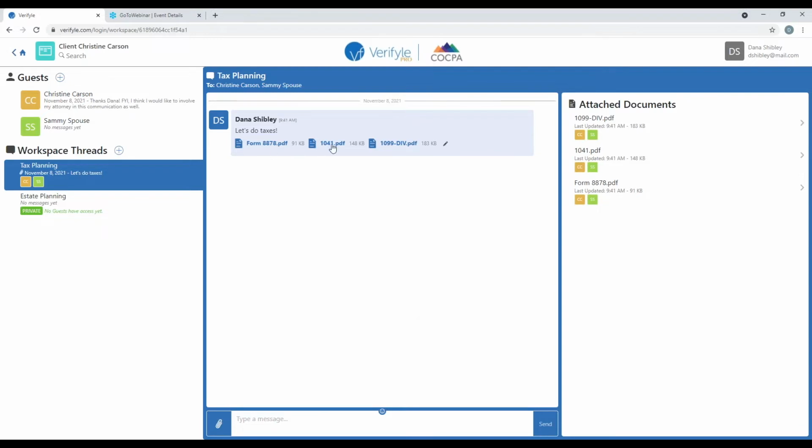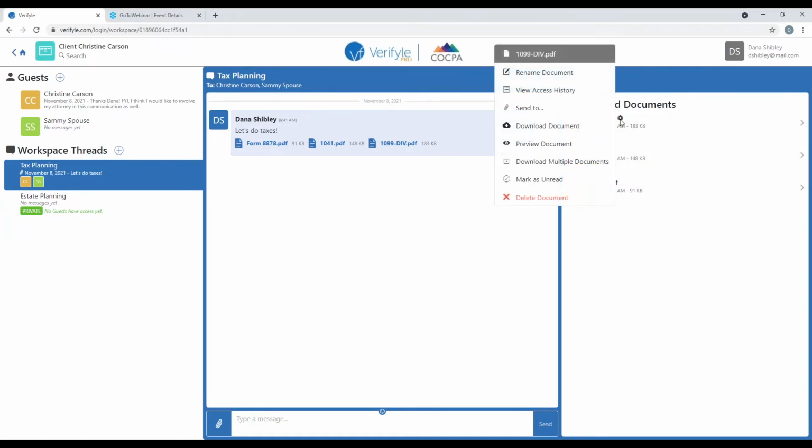And I can see here now the 3 documents. And I can see that Christine Carson and Sammy Spouse have access to these 3 documents plus the message that I type here. Let's do taxes. If I look over here to the right, I can see the 3 different documents expanded on. And as I move my cursor, what do you know? I see the gear icon. Okay. Now I can click on any of these gear icons just like that, and I can see a number of different options that I have with respect to the document.